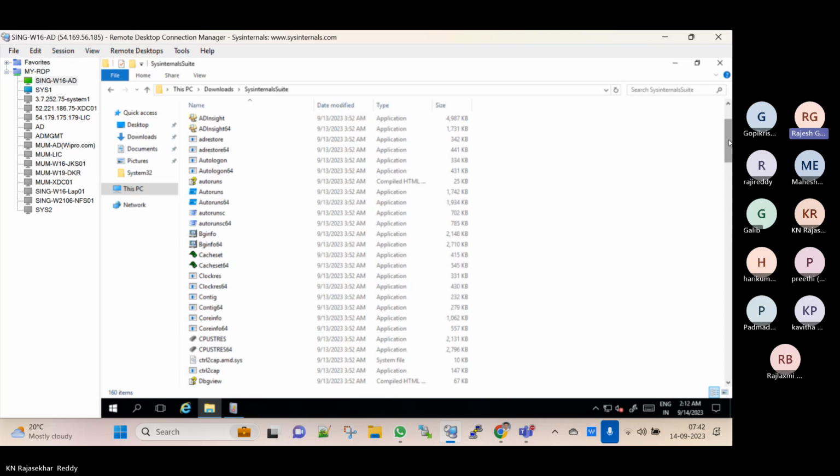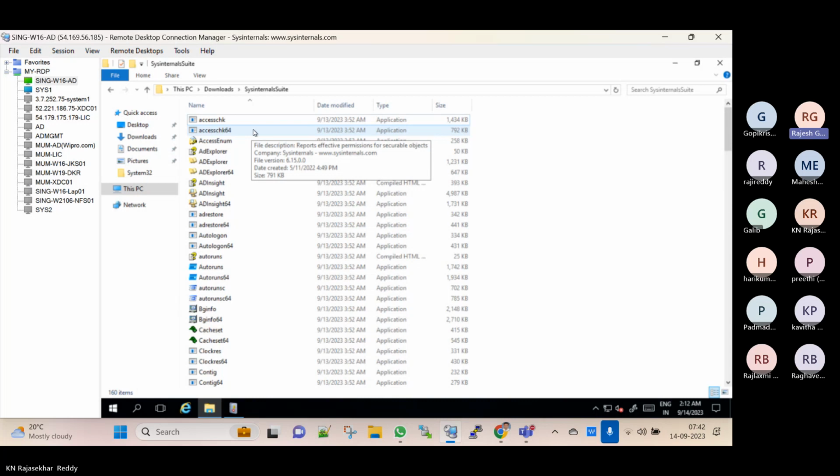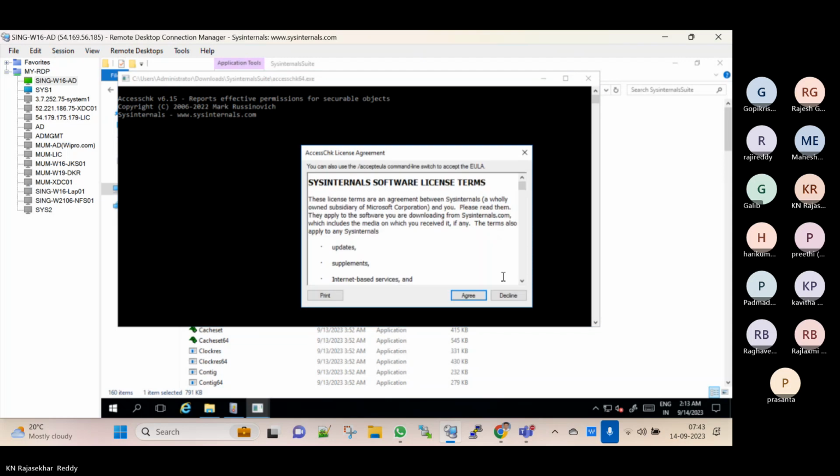So let's go to the first one, AccessChk. There are two tools available, AccessChk and AccessChk64, for 32-bit and 64-bit systems. Based on your operating system, you need to run the right one. Nowadays everybody is using a 64-bit operating system, so you can run the 64 directly. Double click, click run, and click agree.